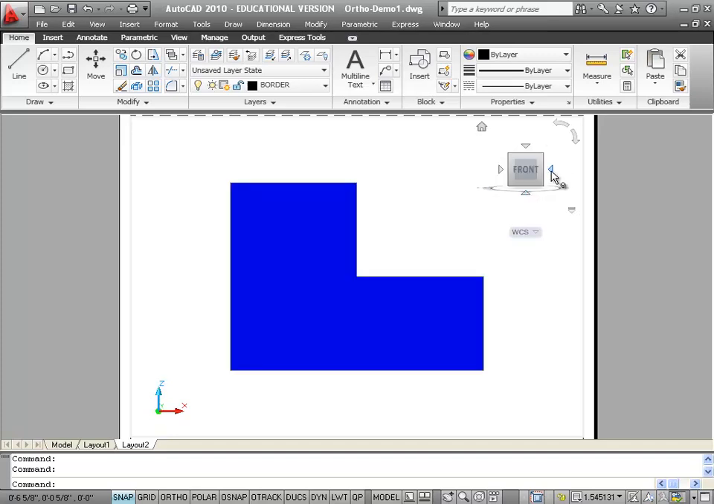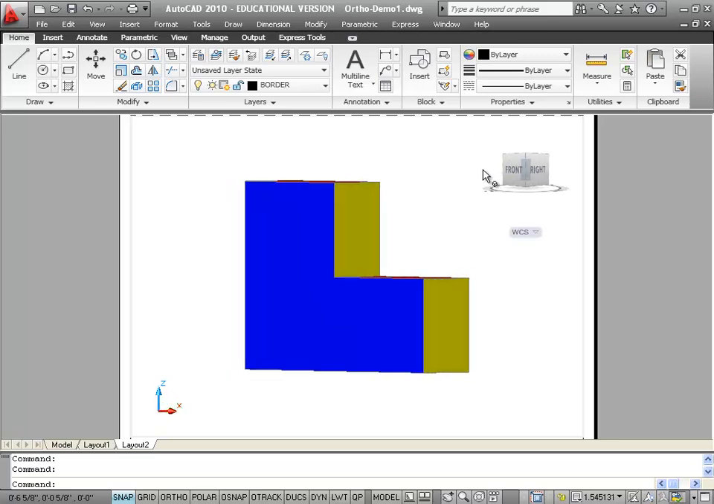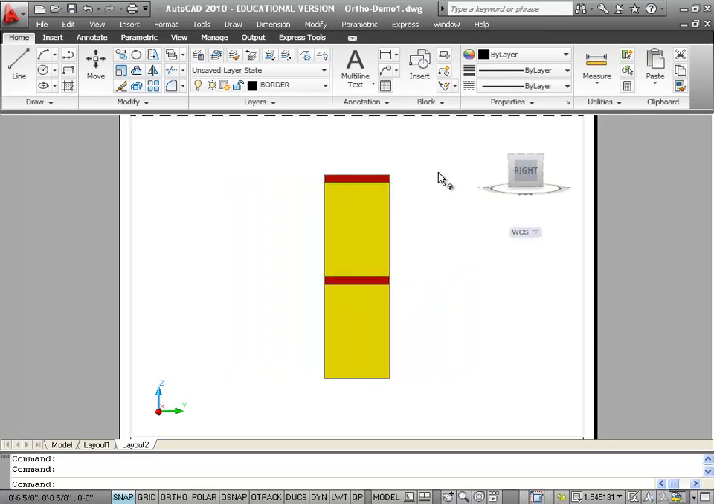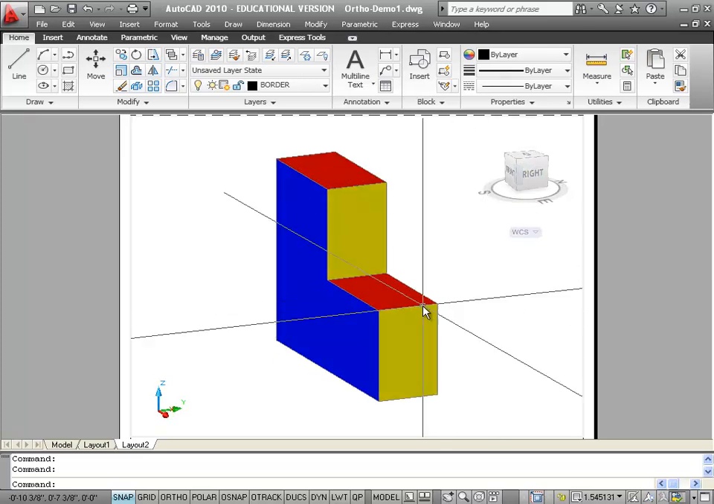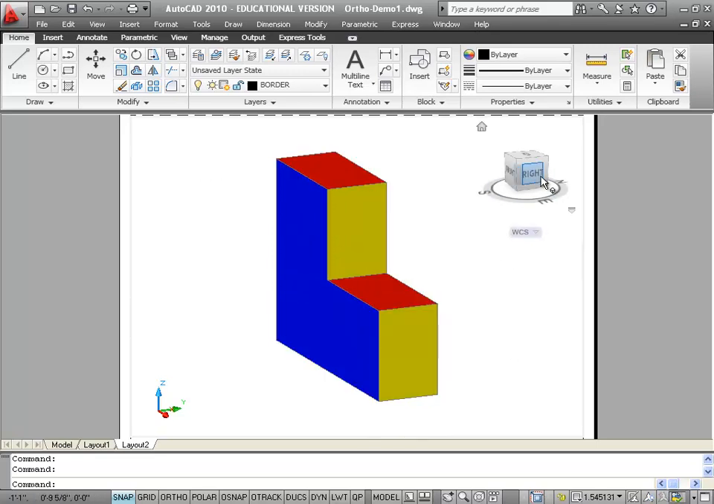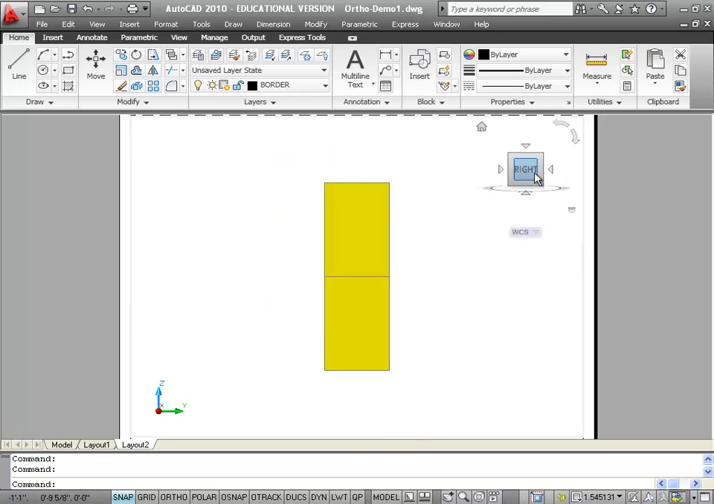Same thing with the side view. As we rotate this thing around, get it straight. There we go. You can just see the yellow. And again, this little edge right here that separates the step, when you're looking at it dead straight on from the right side, just appears as a line.